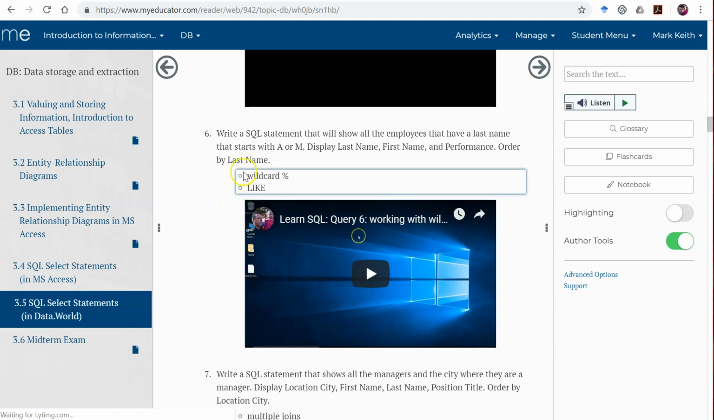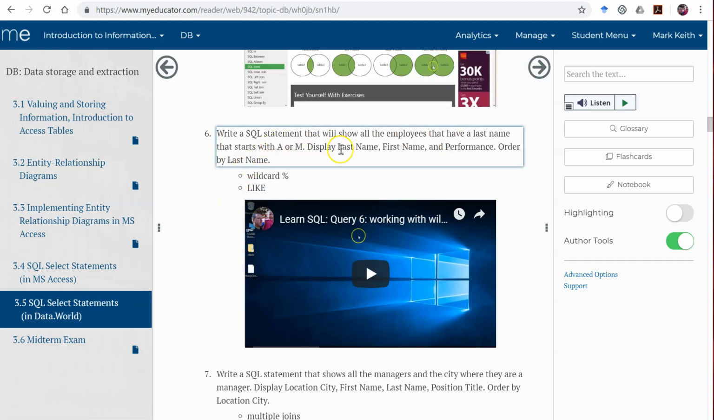All right, so next one. Write a SQL statement that will show all employees that have a last name that starts with A or M. Okay, so this is a bit different. This is what we call fuzzy logic. Well, very rudimentary, or the beginnings of fuzzy logic. This means that we don't want to return something with an exact match. We want to be able to have something that's approximately like what we're looking for.